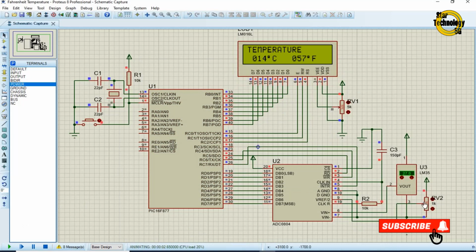Now the LCD shows temperature on it. Adjust the temperature setting from the Vref variable resistor. If we increase the LM35 temperature, then the temperature increases on the LCD.